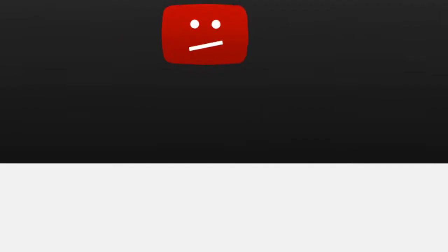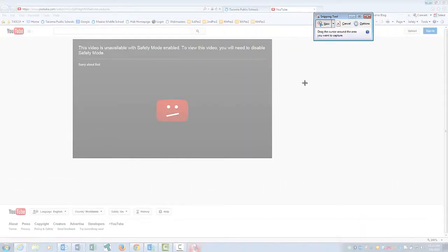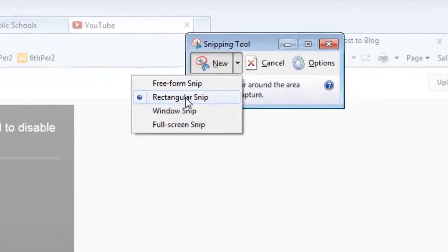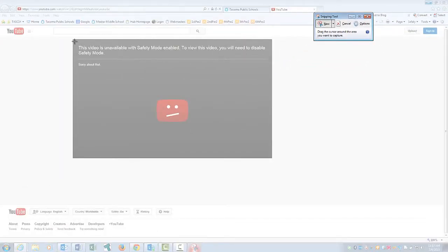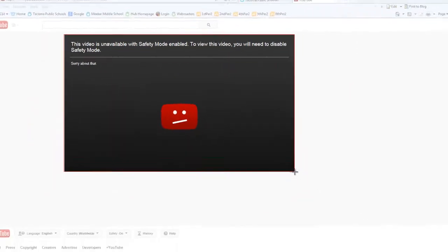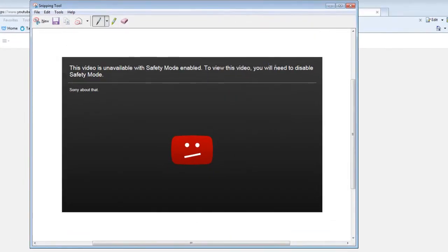So let's do that. I'm going to click on my shortcut. Everything grays out. And for my snip, I have freeform, rectangular, window, and full screen. And the default is rectangular, and that's the one I most often use. You're going to take your cursor, and from one corner, you're going to drag it to the opposite corner of what you'd like to capture. Then it'll go into an editing box.